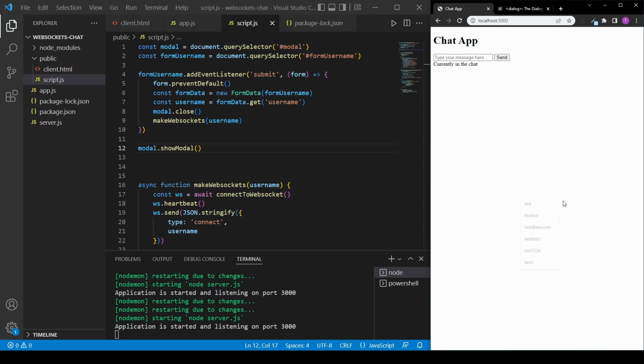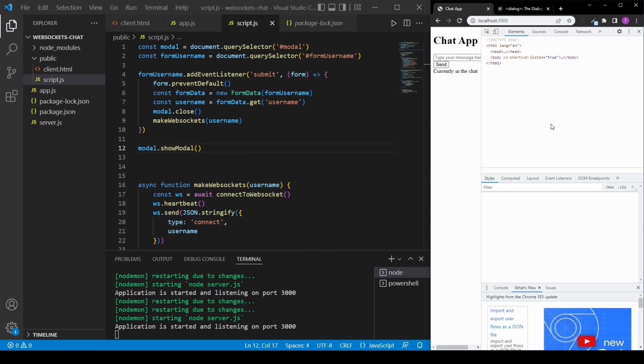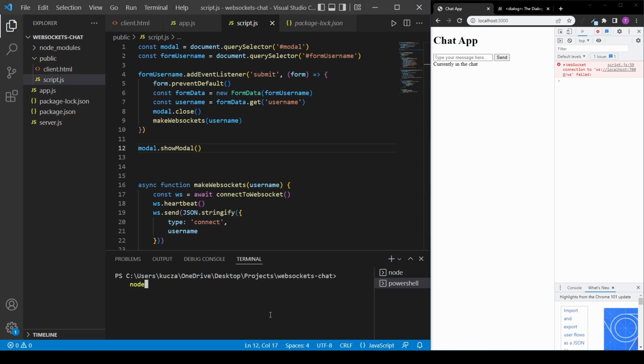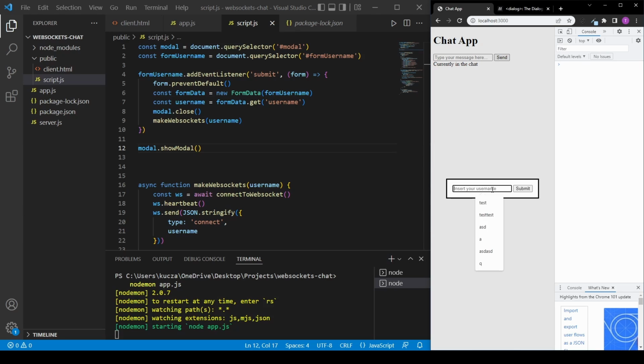Let's make a test here. Currently, let's inspect our console here. And we see that the WebSocket connection failed because our application is not currently running. So let's start our WebSocket server. Let's refresh it here. Once again, we get this.